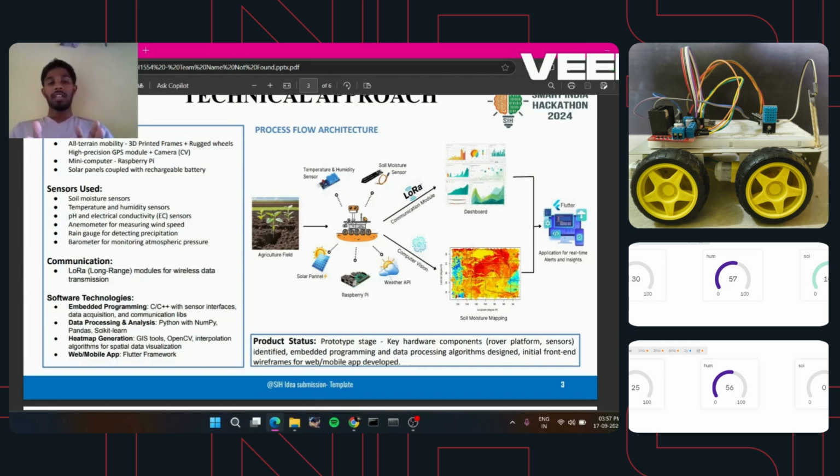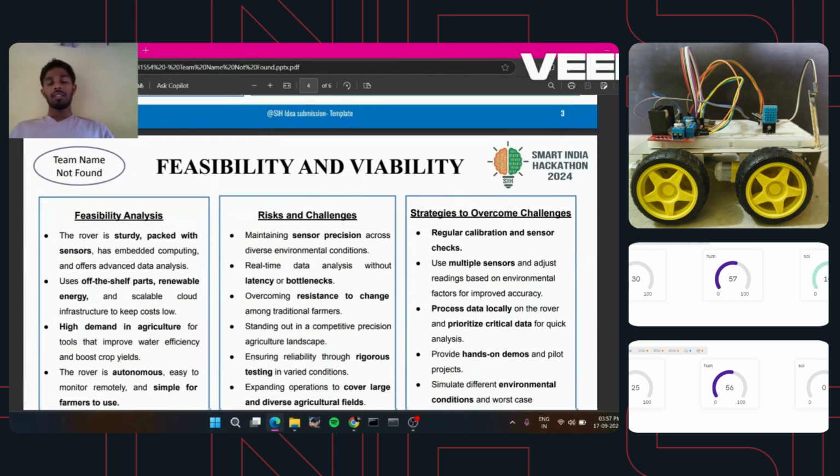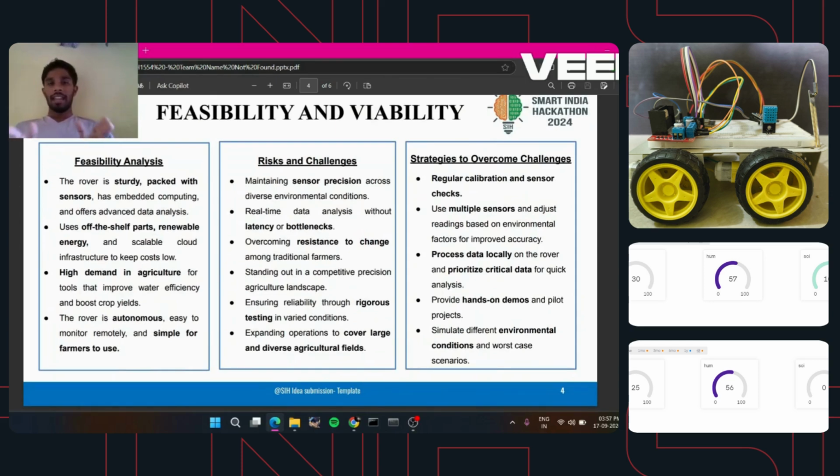As for the communication part, I've mentioned LoRa, and the software technologies are basically C and C++ for the embedded programming part, for the communication of the sensors to the data. The data pre-processing would take place using Python and NumPy, pandas and scikit-learn. As far as the plotting part, I'd use GIS and OpenCV, and for the app I mentioned Flutter.